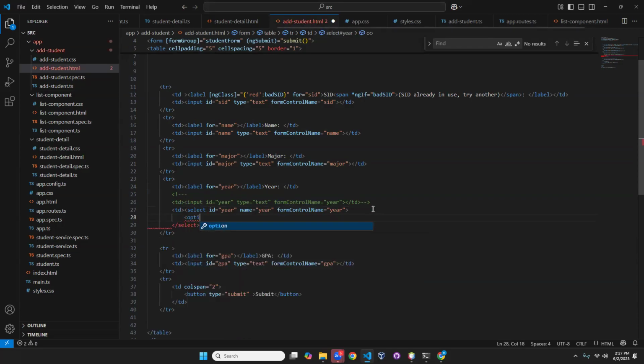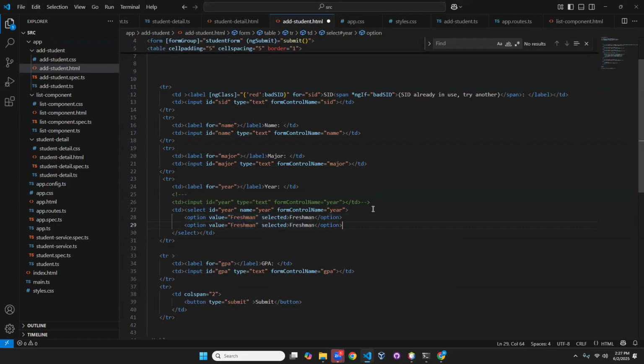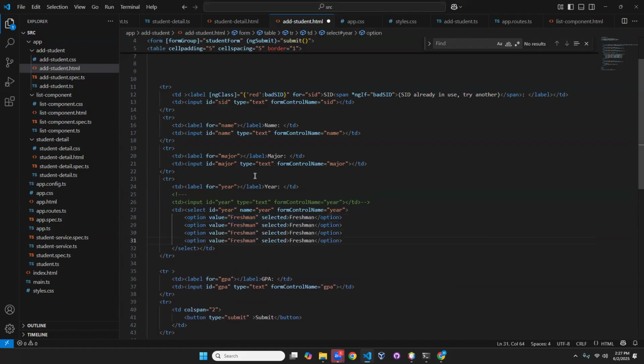But we can put now, you remember from our form perspective, we can put freshman, and we're going to make this one selected. It's going to take me a second. Let's go ahead and select it by default. And we put four of them there. And I'm going to come along and fix them. Sophomore.